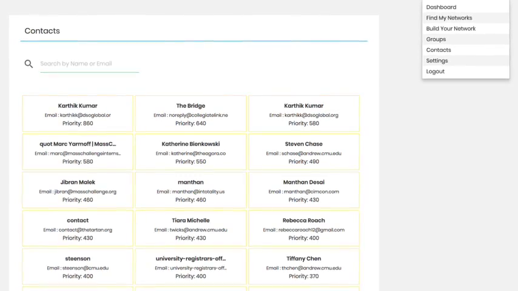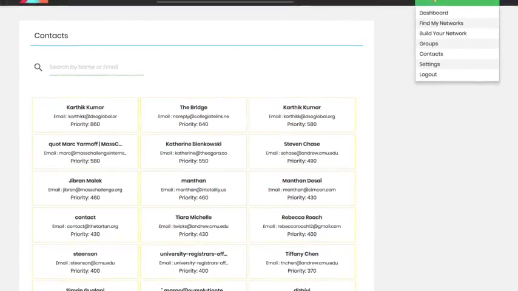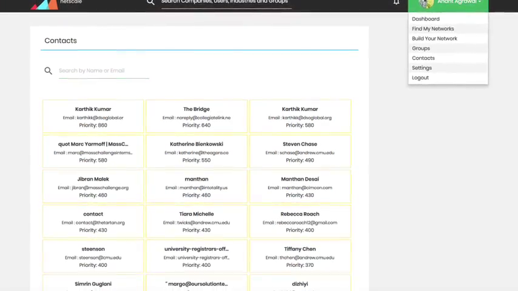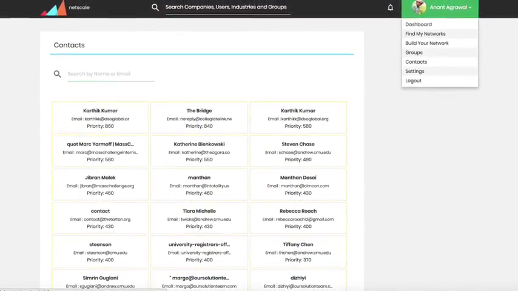Oh yeah, and I almost forgot. I don't want this contacts page, so get rid of this contacts page and replace it with friends. So cool, thanks.